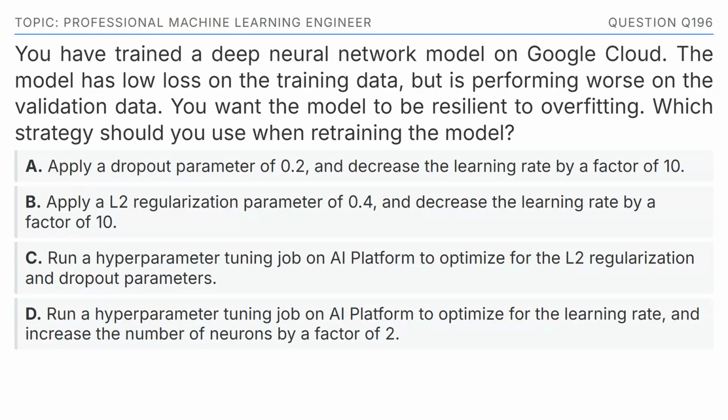You have trained a deep neural network model on Google Cloud. The model has low loss on the training data, but is performing worse on the validation data. You want the model to be resilient to overfitting. Which strategy should you use when retraining the model?